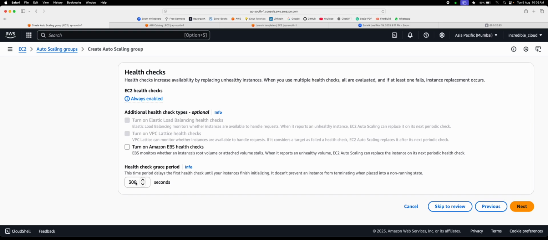So what is this actually? It is 300 seconds. So how many minutes is 300 seconds? 5 minutes. So for every 5 minutes, your auto scaling will check the health of your EC2 instance. Okay? So for every 5 minutes, it will check the health of your EC2 instance.